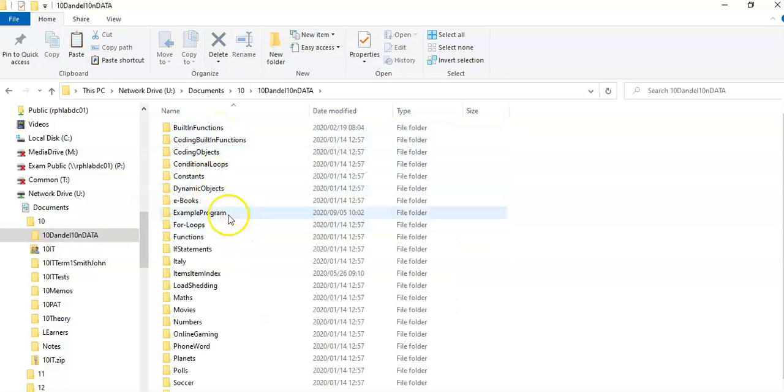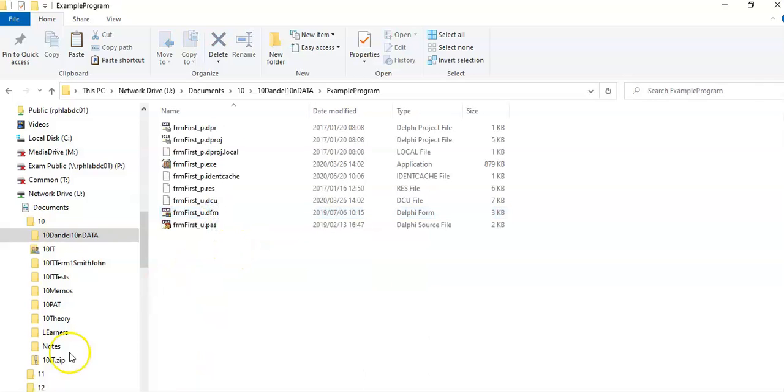And if I double click in there, I will see that folder that I created called example program. Now double click on the example program. You might not see all the files that I have here, but you would see some of them. I have run my program before, so therefore I have this exe there as well. And you might also not see the file extensions, but these are important when we're opening a program.